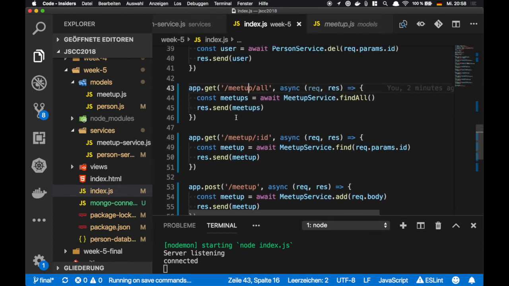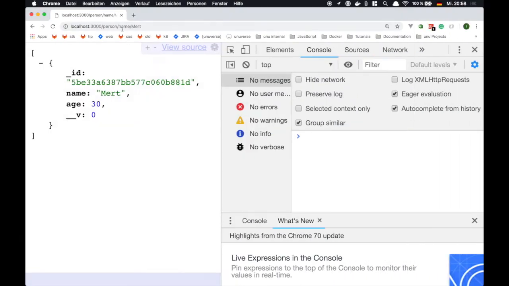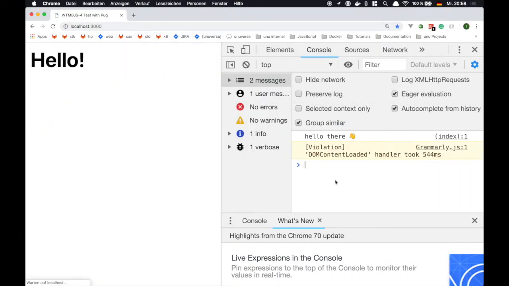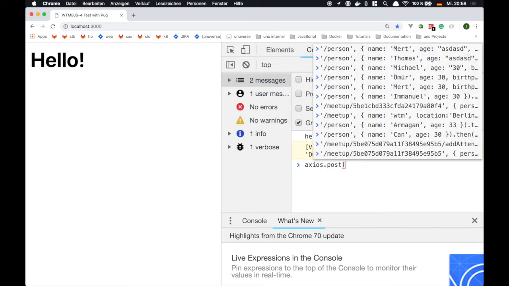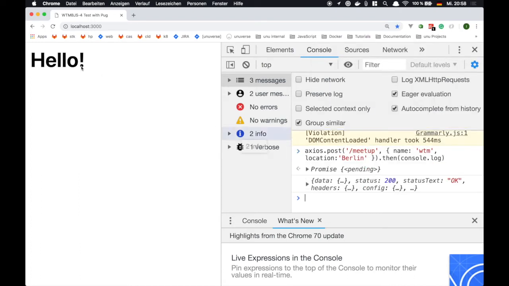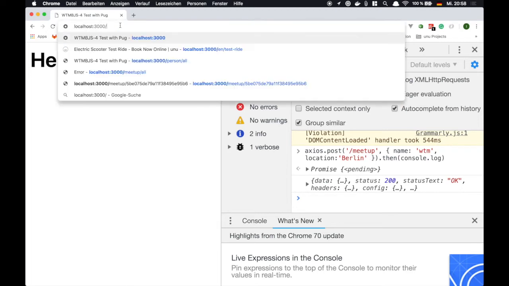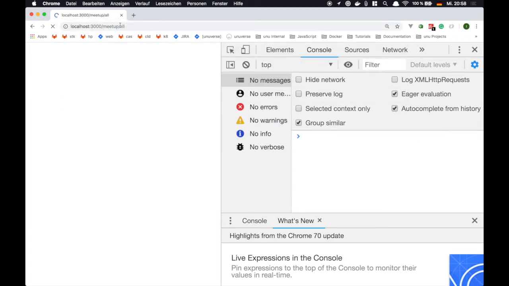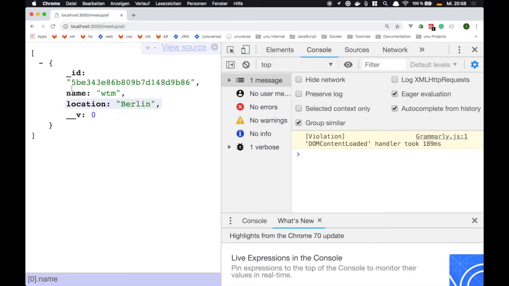Exactly. So let's first add a meetup. So let's see if this works. So access posts meetup. And there's the meetup-all endpoint, where our new meetup will be in.